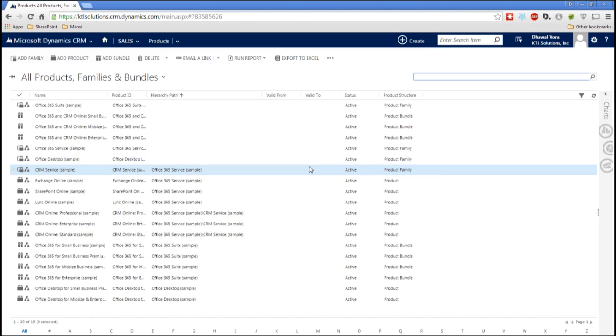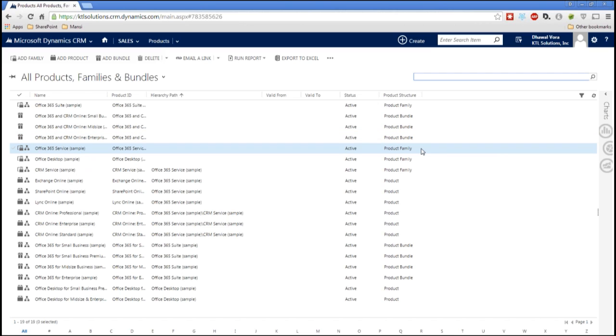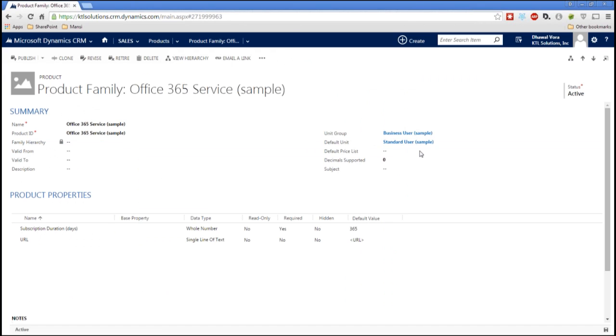Over here, if you're previously familiar with CRM, you will see that there used to be only a product. Now you can see product families and product bundles. If I open up, let's say, one product family, Office 365. A product family is not something that you can sell, but it will still have its properties. And I'll show you something as a hierarchy view.